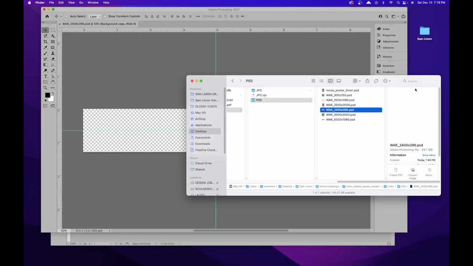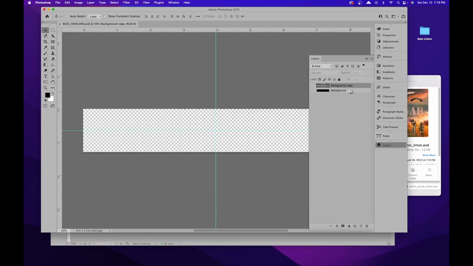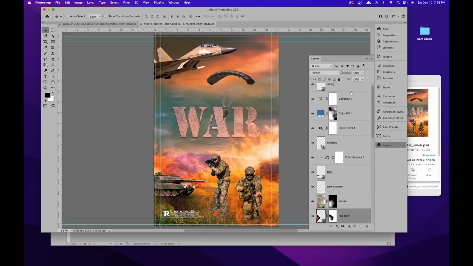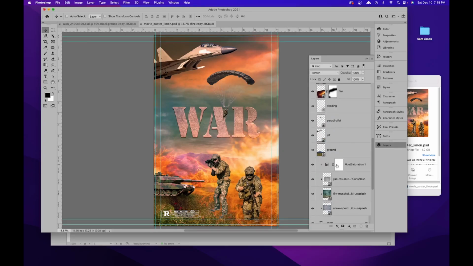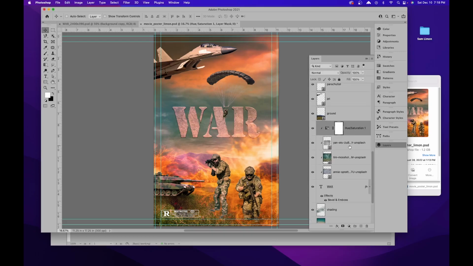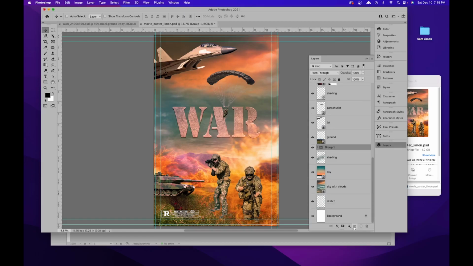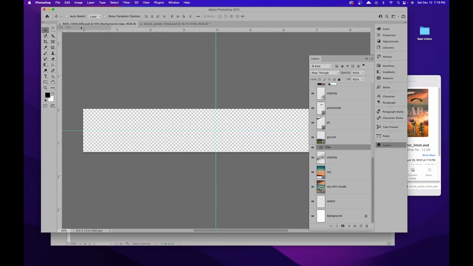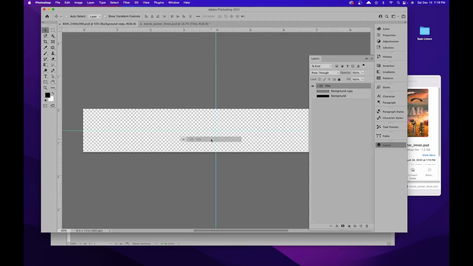And I'm going to open up my original poster. For my original poster, I'm going to select my whole title, so I'm going to click anything that affects it. It's going to be this, and hold Shift and select the title War. And then I'm going to make a group out of it, name it Title, press Return or Enter, and I'm going to drag it into this 2400 by 390.